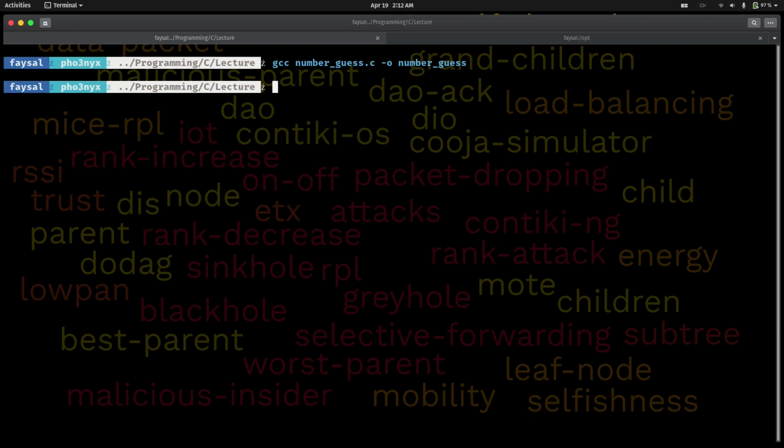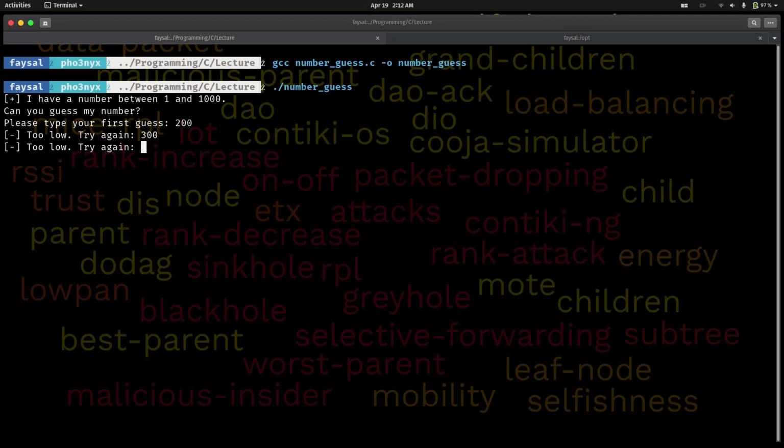Run it. Perfect, we don't have any error, but let's run it to make sure that it is going according to the logic of the question. Number guess, run it. I have a number between 1 and 1000. Can you guess my number? Please type your first guess. My first guess is 200. Too low. Try again. So if 200 is too low, let's type 300. Too low. Try again. Let me type 400.